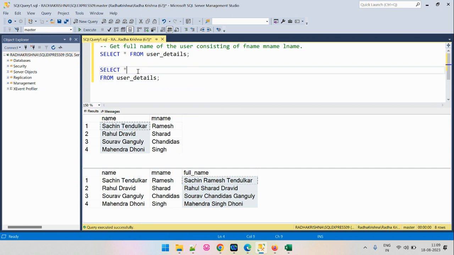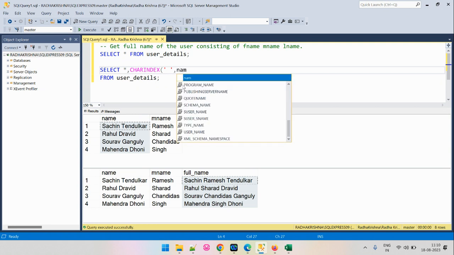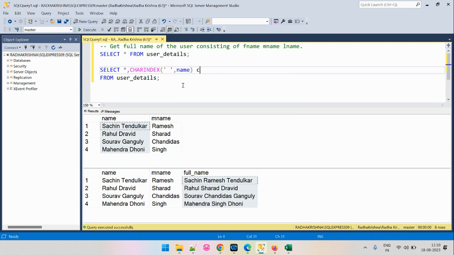Okay, so let's keep all the columns as they are. To split this, we will use the delimiter as space. First of all, we need to know at which position this space is present. To find that out, we will use the function CHARINDEX. In CHARINDEX, we will pass the space, which is what we need to search for, and we need to search for it in this column. So this will give us the space position.